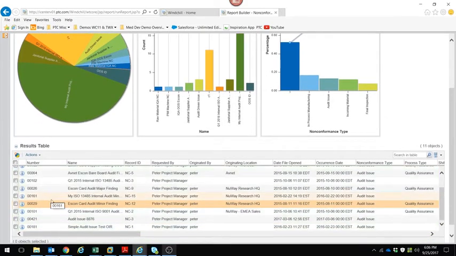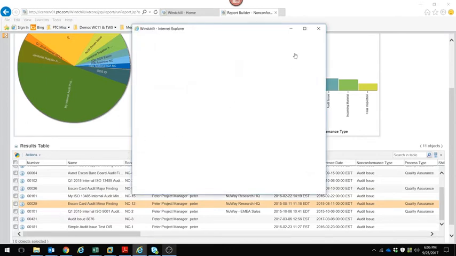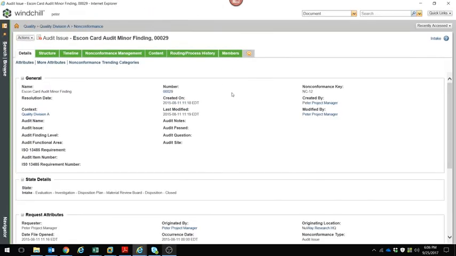These are also complete with navigation, so if I wanted to drill into any one of these nonconformances, I can go to the details page within Windchill to see the information for this nonconformance. So here I can see all related information for this nonconformance record, high-level attributes, the state and its life cycle, any special requests or attributes associated with it.